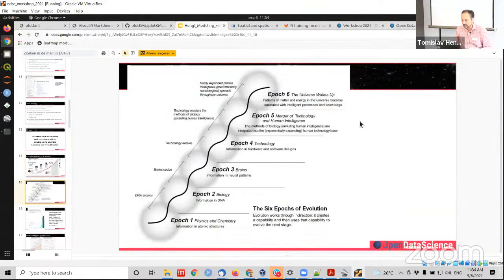And there's even this, Ray Kurzweil wrote this. Have you ever seen this? It's like six epochs. And we are now somewhere between epoch 4 and 5, where technology is basically combined with biological life. And then at the high level, you will see the biological life disappear slowly, and you will have just technology.